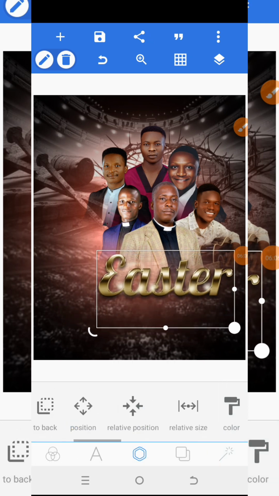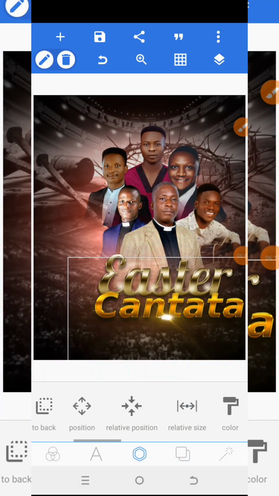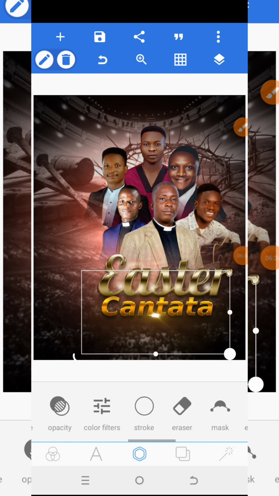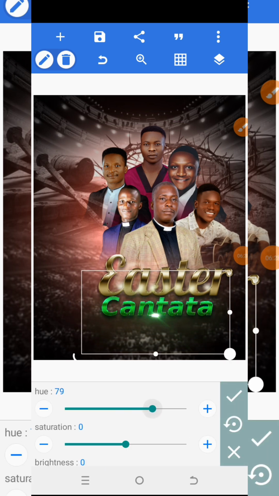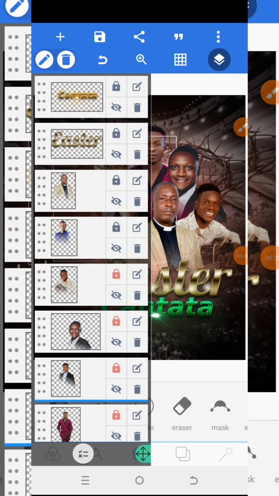So here it is. I'll go to gallery again and fix this also. This is supposed to be here. I will go to color filter and change the color to this. Let me lock all of them because I don't want to touch any.